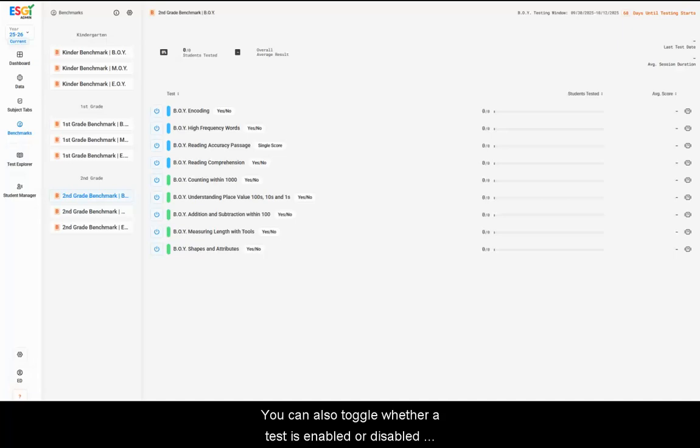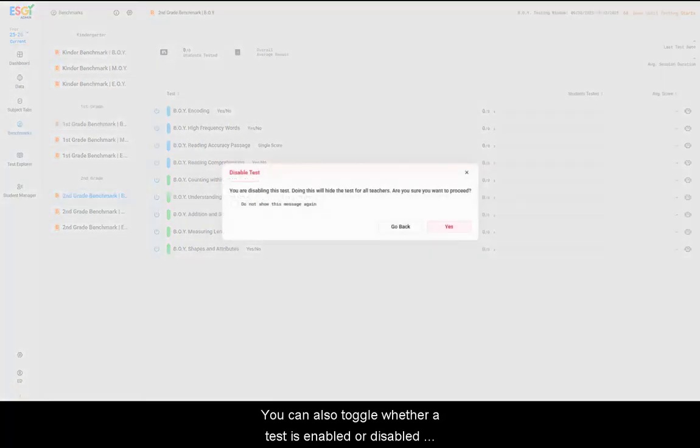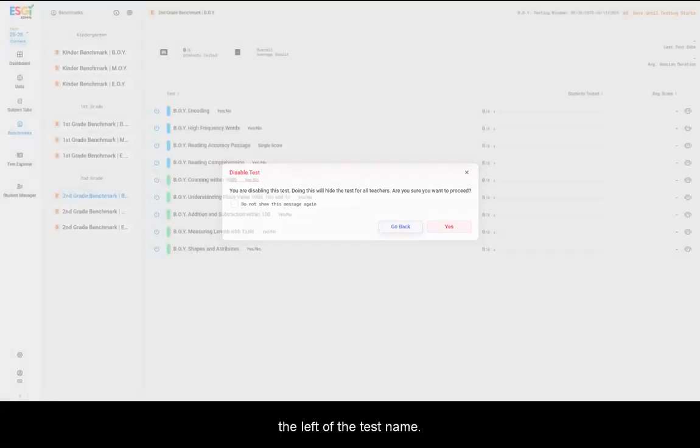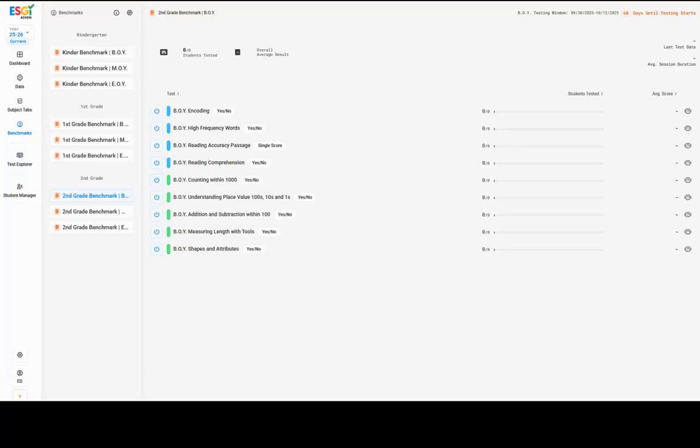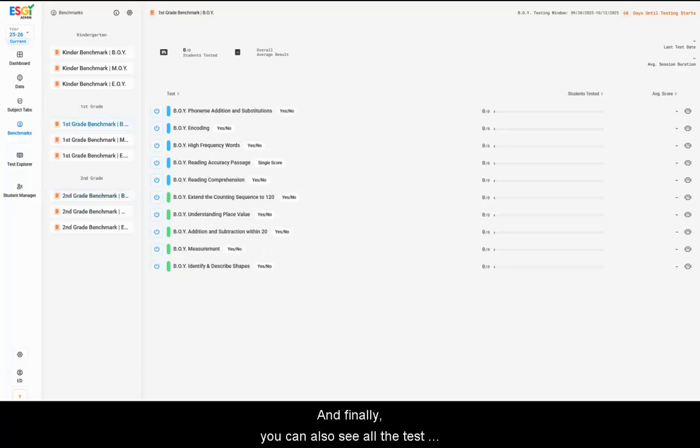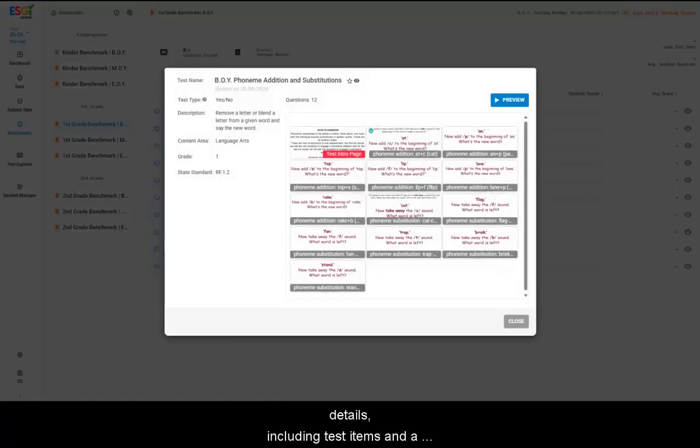You can also toggle whether a test is enabled or disabled in the benchmark window by clicking on the power icon to the left of the test name. And finally, you can also see all the test details, including test items and a preview of the test interface by clicking on the question card icon on the far right.